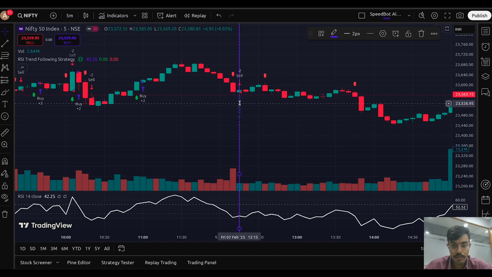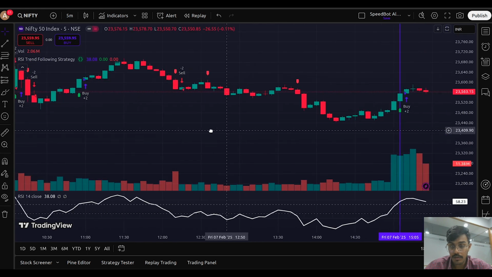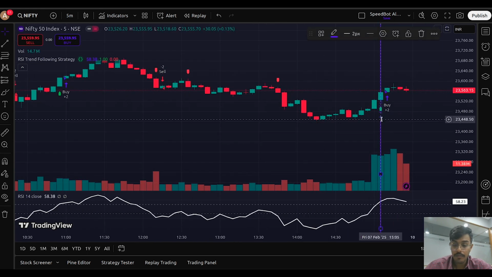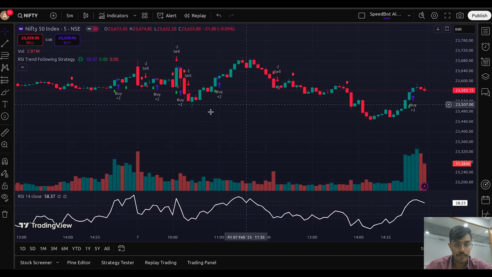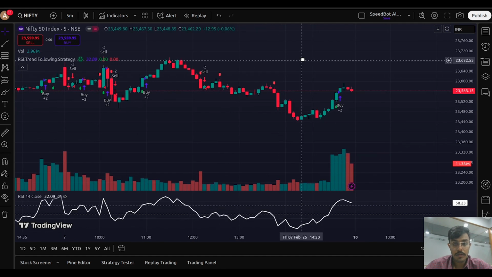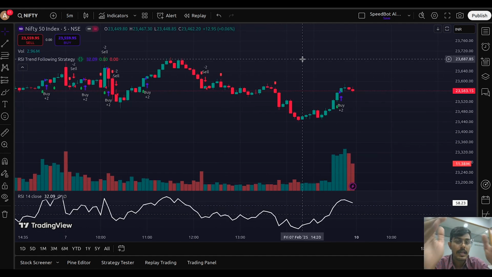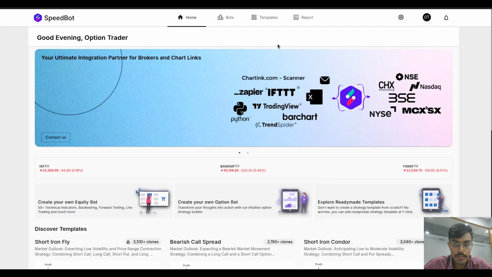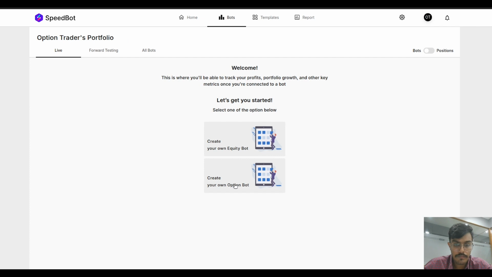So yeah, I can see that ChatGPT has done the perfect work in order to understand what kind of Pine script we wanted to create. Now, let us get this AI-based trading strategy automated into a workable trading bot. Like I mentioned earlier, let me head over to my SpeedBot account. So over here, you can see that I've logged into my SpeedBot account. So let me create an options bot.